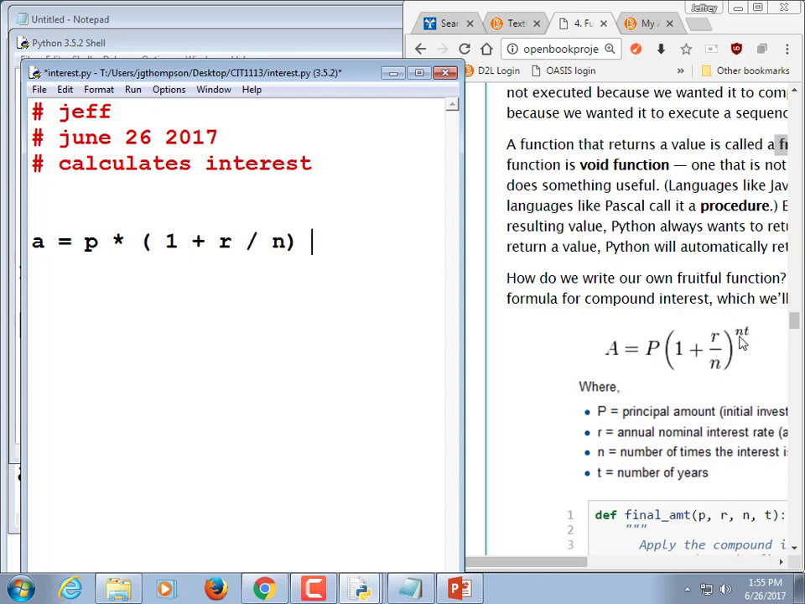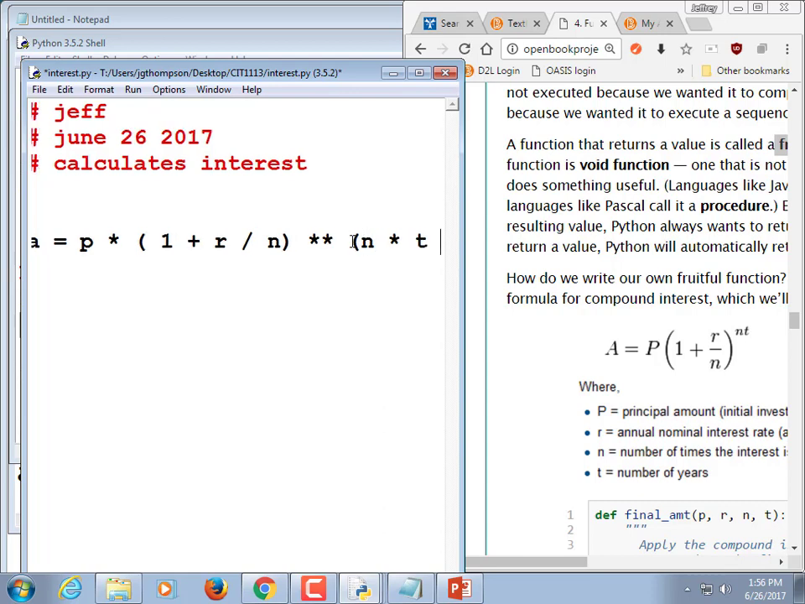Now I can't just say to the power of N times T. I'll show you why. This would be not correct. What is wrong with that compared to the equation? Because then it would do just N as the exponent, put parentheses there. Right, since exponents have a higher priority than multiplication, it would do all that first, and then I'm going to multiply the whole thing by that. So we need to tack on parentheses here for it to be correct.